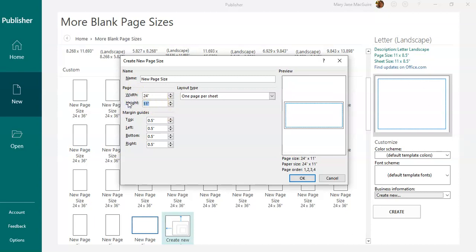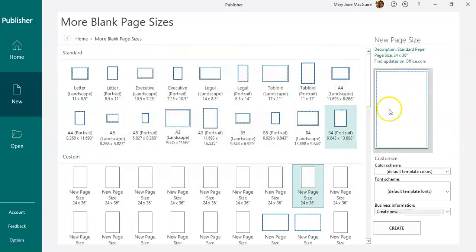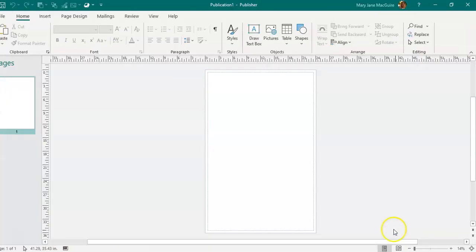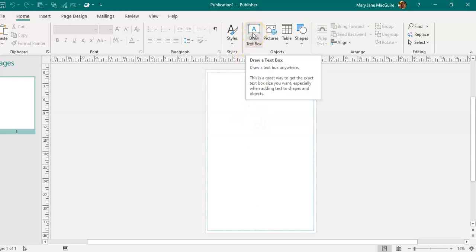These are the only two numbers you can use when you're creating your poster. You can change where they're located, width or height, depending on the orientation you want. Right now, I've created something with a portrait orientation. Click Create. With a blank Publisher poster, everything needs to be done in the context of a text box.